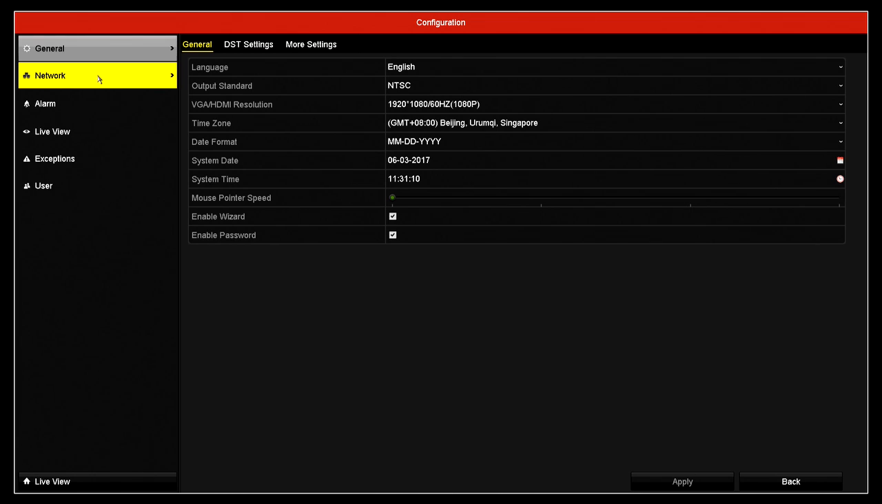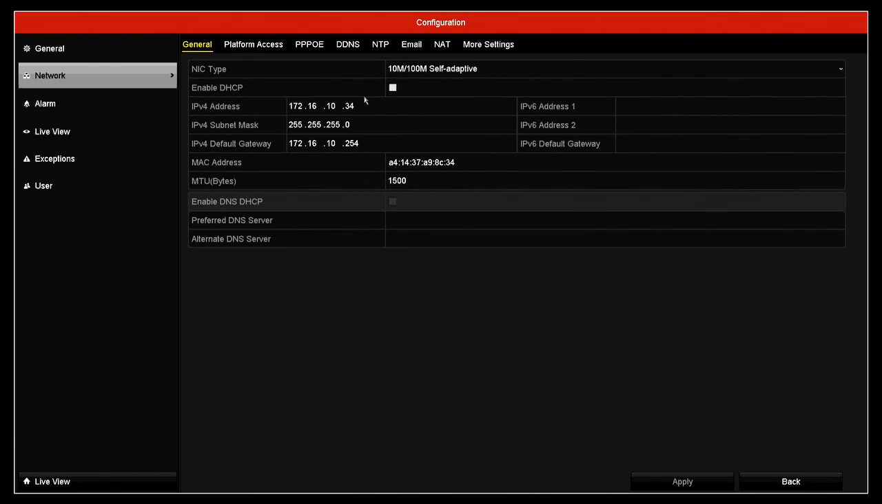First step, go to your configuration on an NVR or DVR from the main menu. Second step, click on Network. Enable DHCP. However, if you want a static IP, do not enable the DHCP.